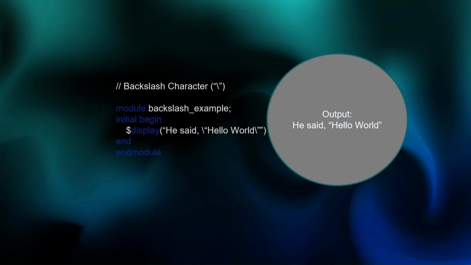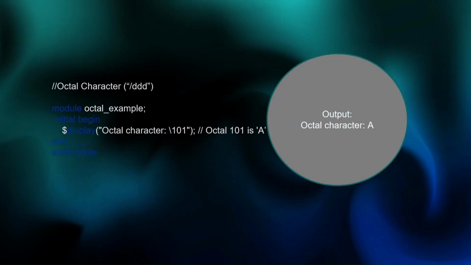This example illustrates how to include a literal double quote within a string using the escape sequence \". The $display function outputs the phrase he said "hello world". Escaping ensures that special characters are interpreted correctly within strings.